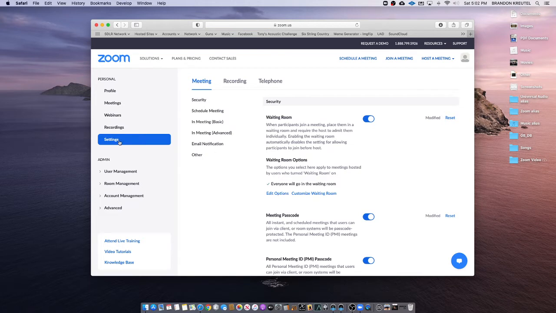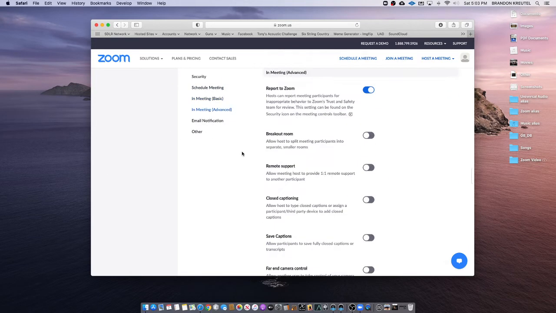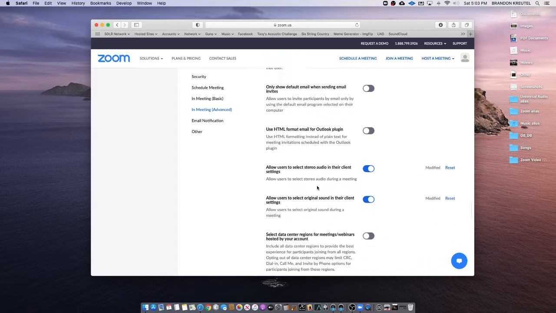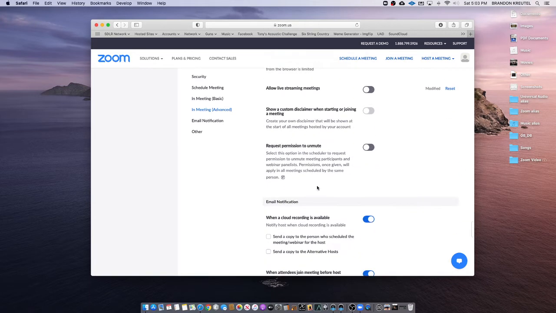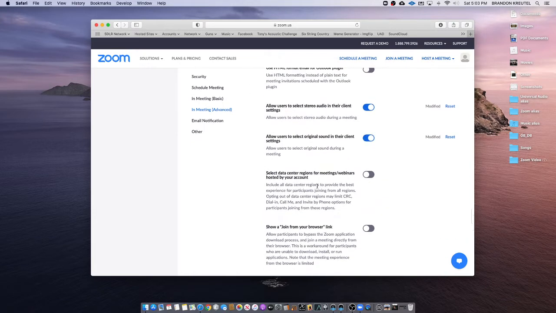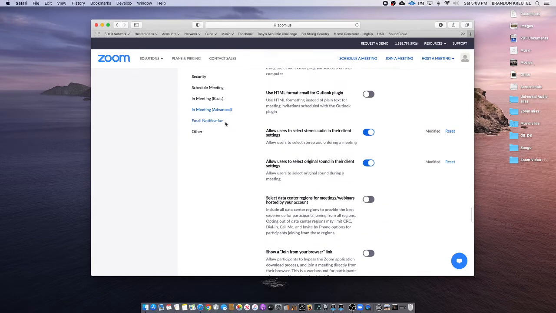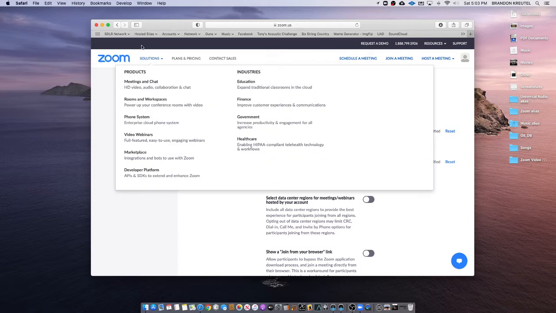But the biggest thing is you have to enable a couple things. So let's make sure that you have those enabled. So you'll go to settings, in meeting advanced, and scroll down to the bottom of that section. And this will be confusing because it'll go right by it, which I just did, and it'll go into the next level. But anyways, allow user to select stereo audio in their client settings. I have it turned on so people can select stereo, and we'll go over that in a bit. And allow users to select original sound in their client settings. This has to be turned on also, otherwise you can't set it.